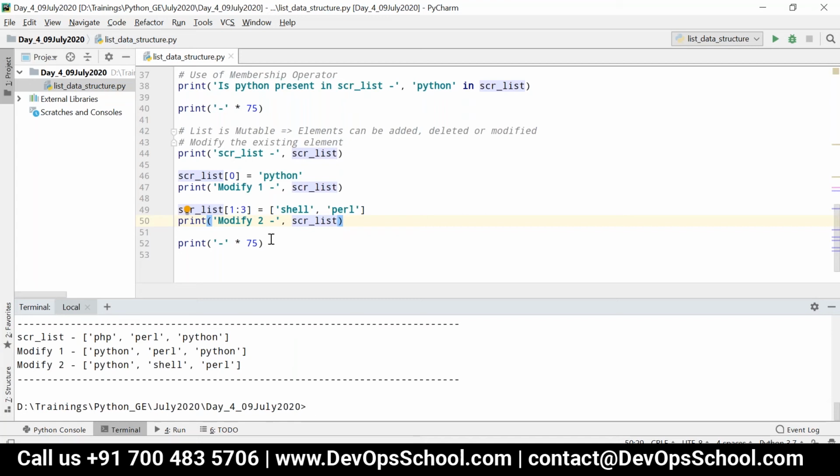No, 3 is not the end index in the SCR list, but it is basically n minus 1, right? Index of the SCR list. So 3 minus 1 is 2, so index 1 and 2 will be modified. And if I would have done 2:3, then only the second index will be modified. Okay, got it.